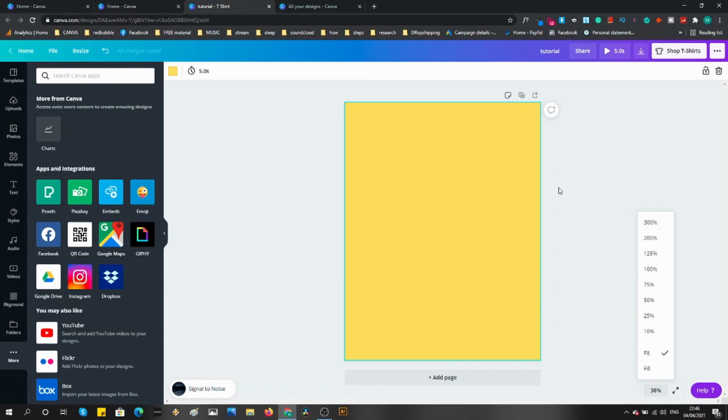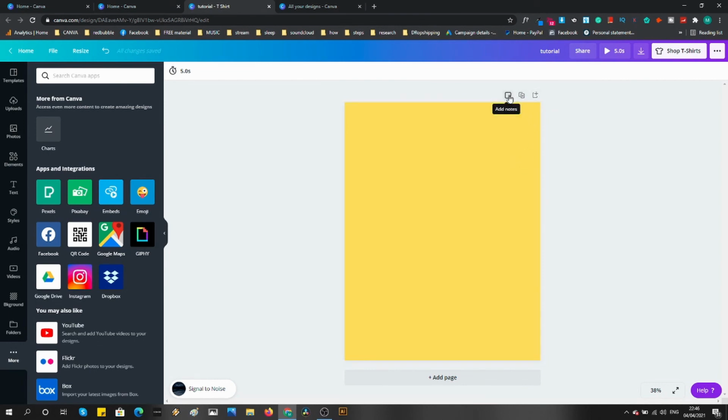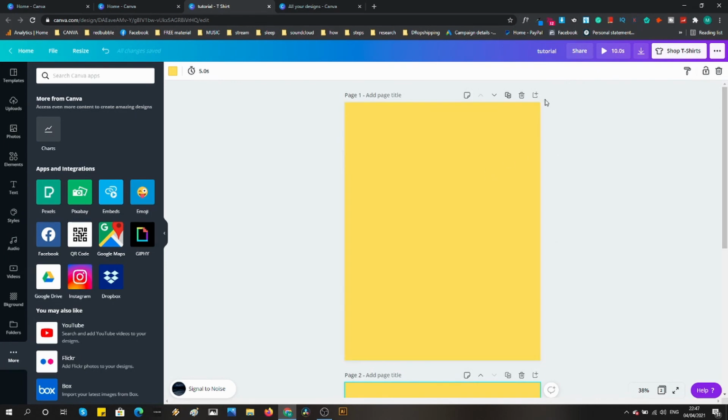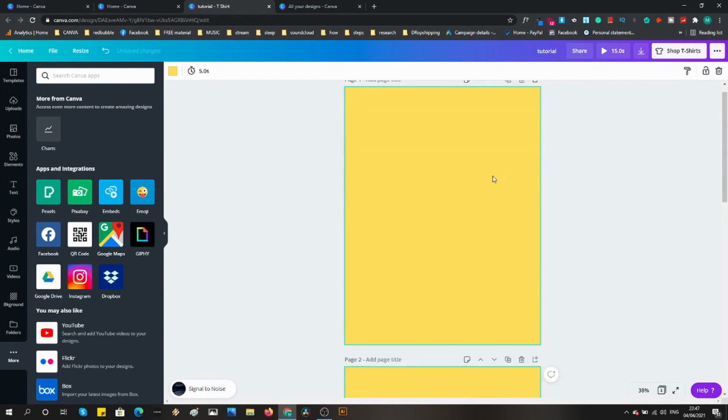What else do I have to show you? Another interesting thing on the artboard are the three buttons here. First one, add notes. Second one, duplicate pages. So if I want to make a duplicate of this page, I select it, press this button, and now I have two pages. Third button is add a page. If I press this button now, it will add a page, but it will not copy. It will add a blank page.